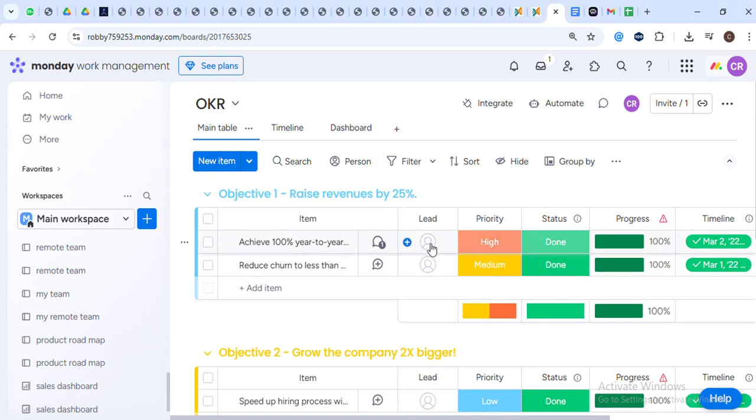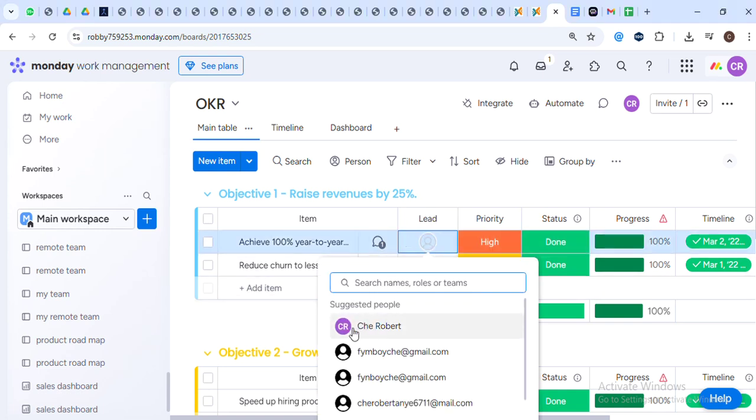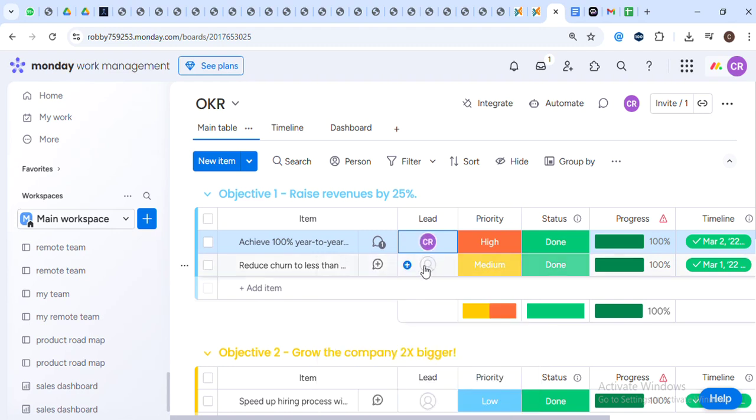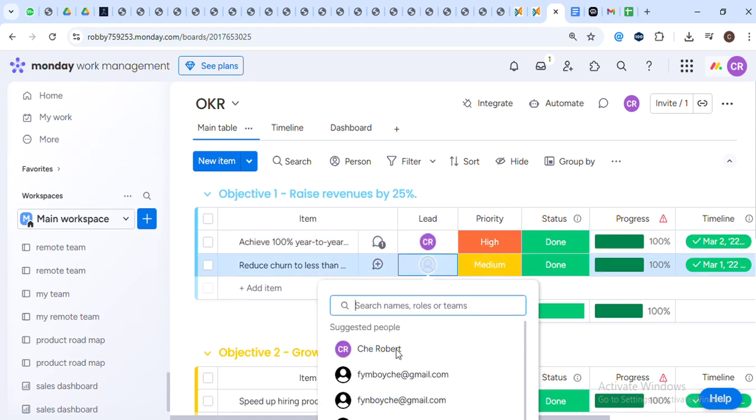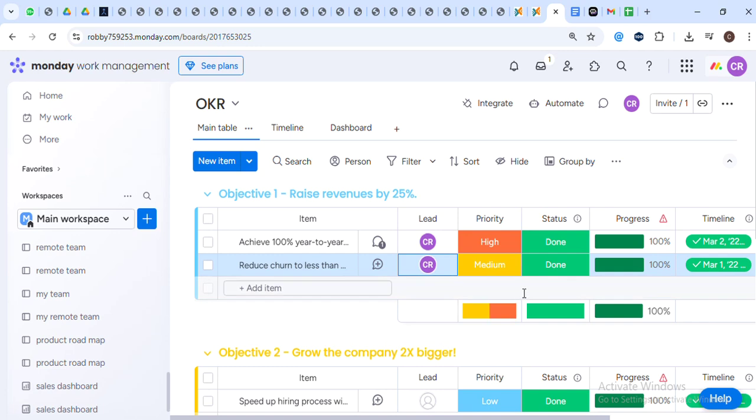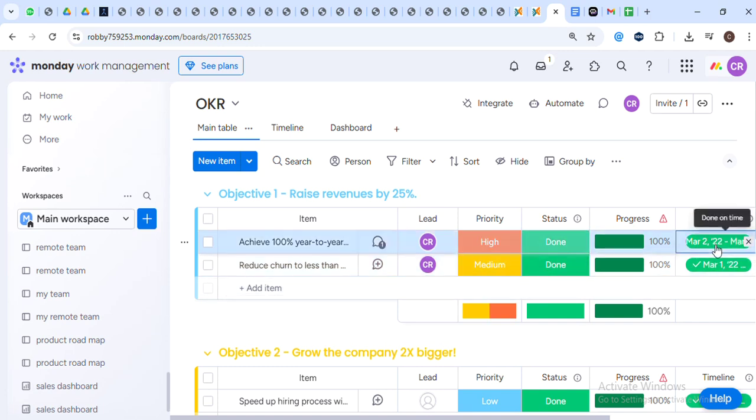Next up, we'll be setting deadlines. Click on your OKR and set a deadline for completion. This helps us because it creates a sense of urgency, keeps everyone on track, and ensures the tasks are completed on time.